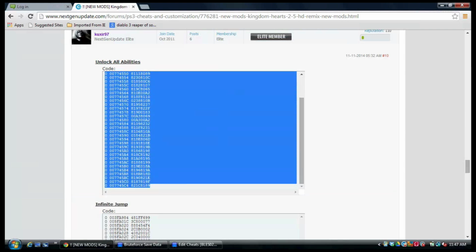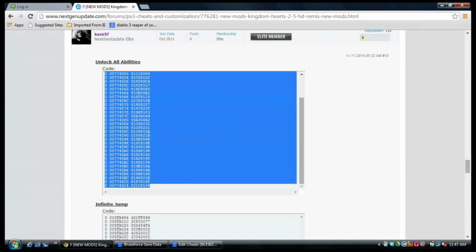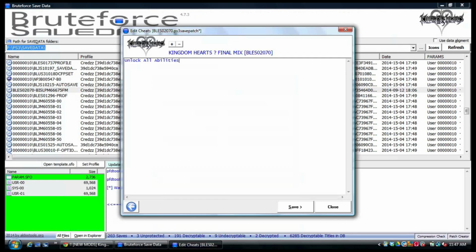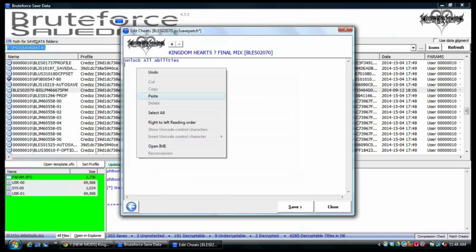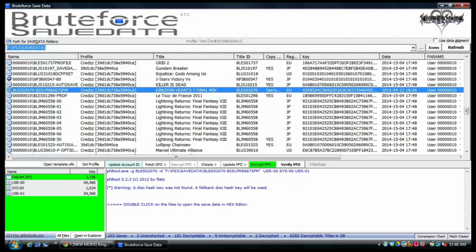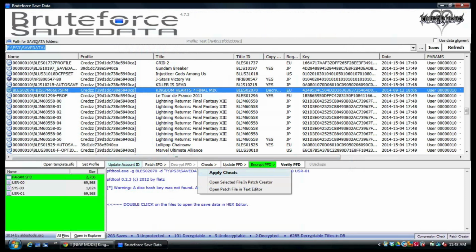Basically, these are just offsets to the game, and people wrote the code up or found the code, and just hit copy. Make sure you get everything, you don't miss anything. Go back to bruteforcesavedata, right below it, just paste in that offset. It should look just like this, right? And hit save, right? Now, when you go back to your cheat, that cheat should be listed.